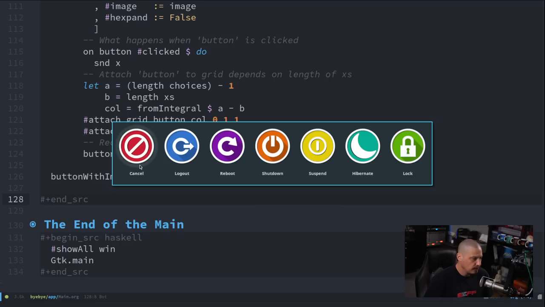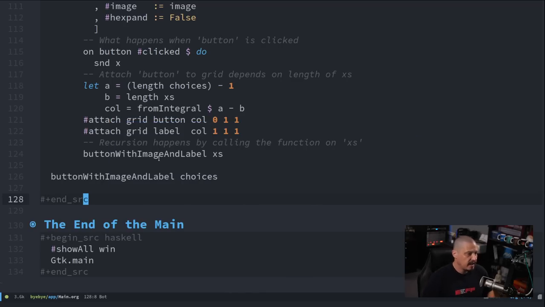And then finally, we need to place those buttons on the grid, because if I rerun this, you know, these are all part of a grid. You can think of this grid as seven columns by two rows. This is essentially what this grid is. Where does everything get placed? Well, what I did to have each button have its own x, y coordinates was I created these variables here, a and b, where a is the length of our choices list minus one, and b is going to be the length of the rest of the list.